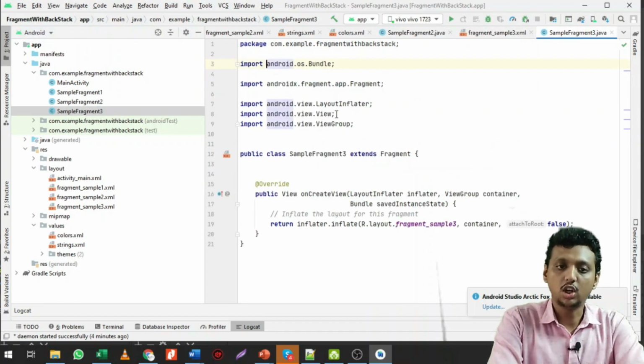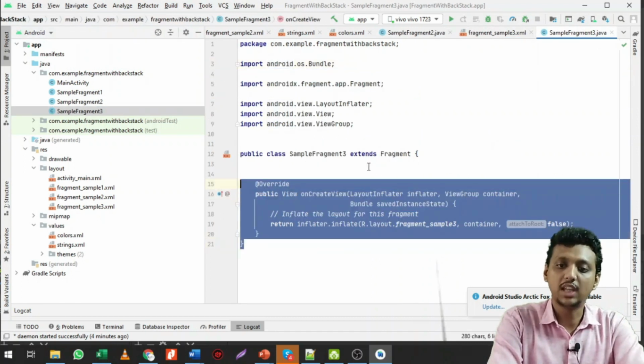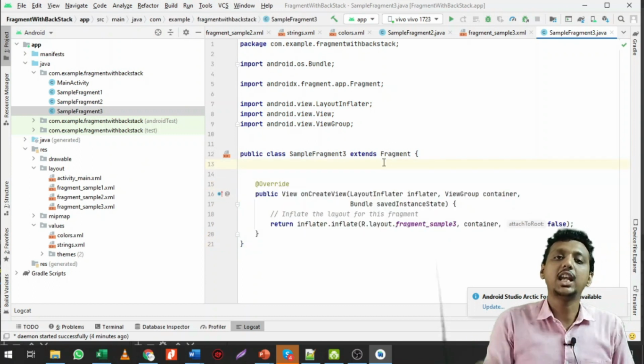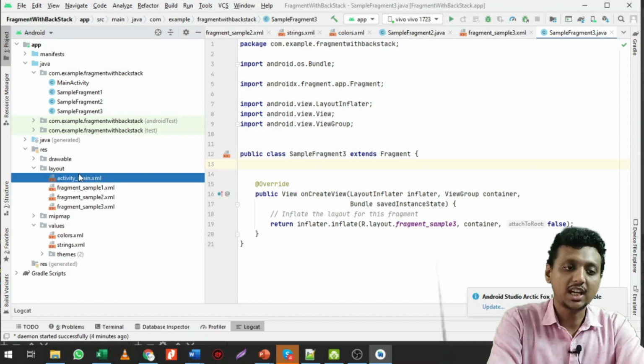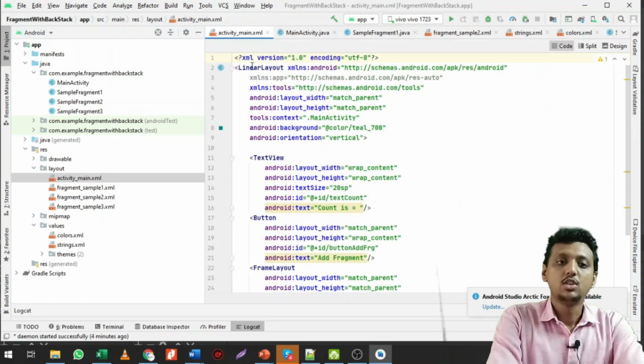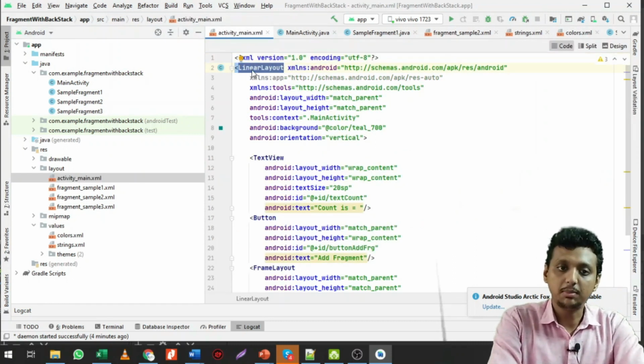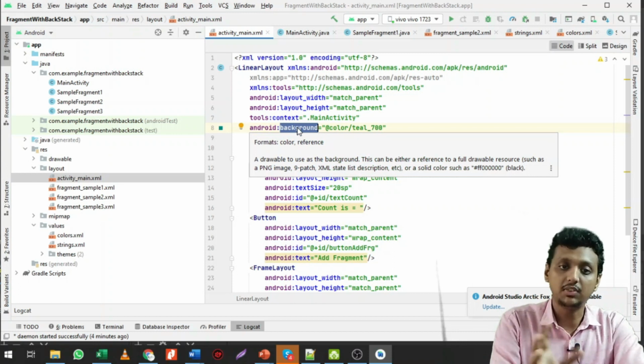It doesn't contain much, only the onCreateView is there. I'm not going to change any code over there. Okay, so our main part is activity_main.xml. It's again a linear layout for the activity main. Orientation is vertical. Change the background color so we can identify that this is the activity.